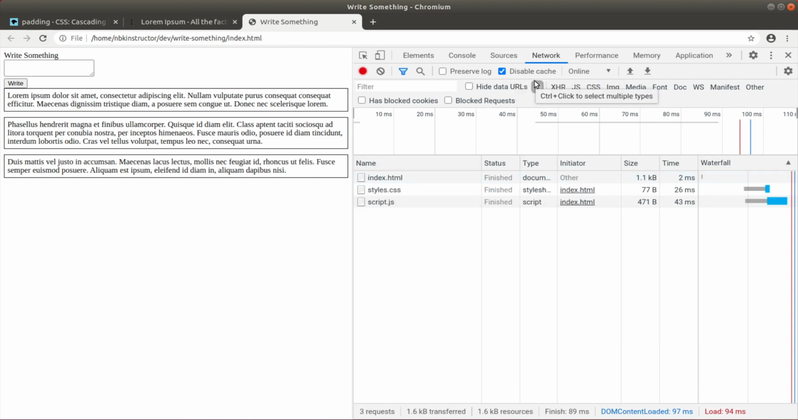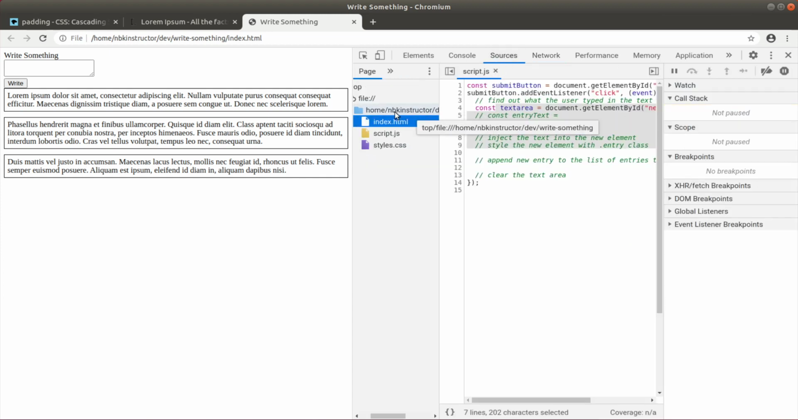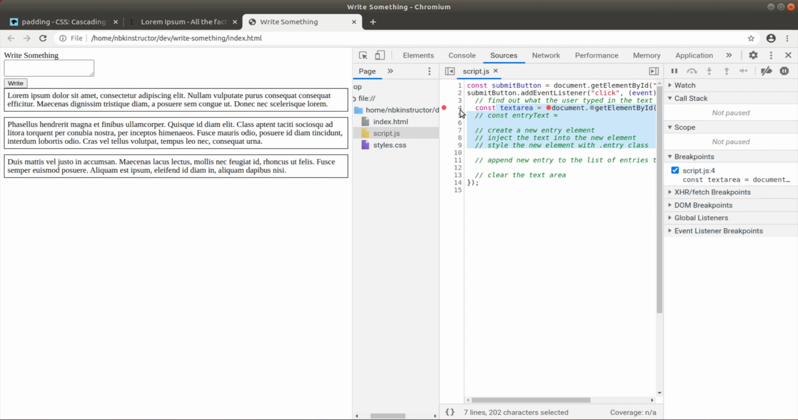You can see in the network tab the resources I downloaded: the index HTML, the styles.css, and the script.js. Great. Now go to the sources tab, locate the script that you created, in this case script.js. Now you're going to place a breakpoint in the line here.